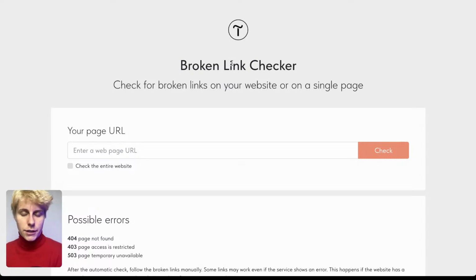This is another free tool from Tilda that will allow you to check the website URL, especially if it's a multi-page website. It will check it for broken links. What is a broken link? Outdated links that your website may feature. And in case there are many of those, your SEO ranking will go worse and worse.